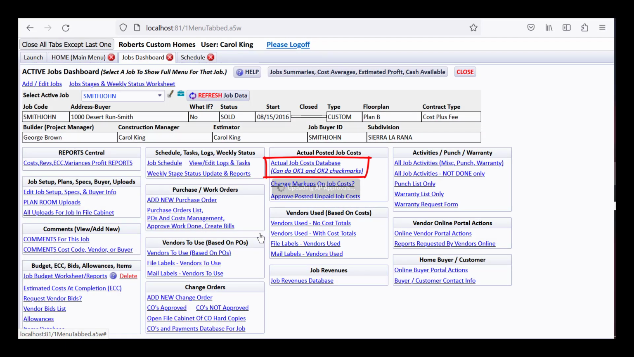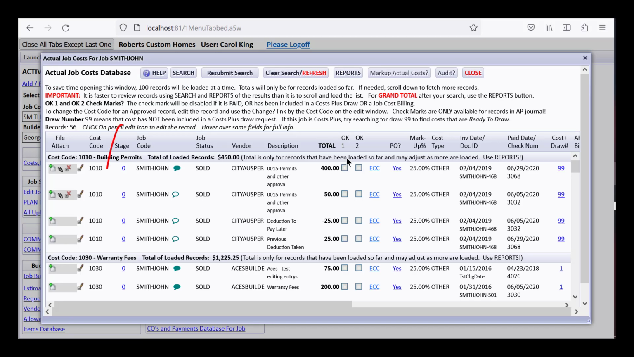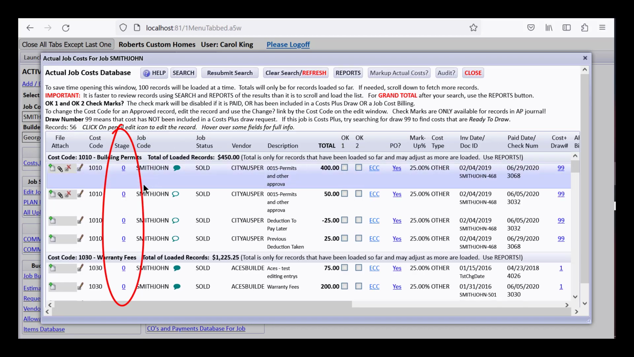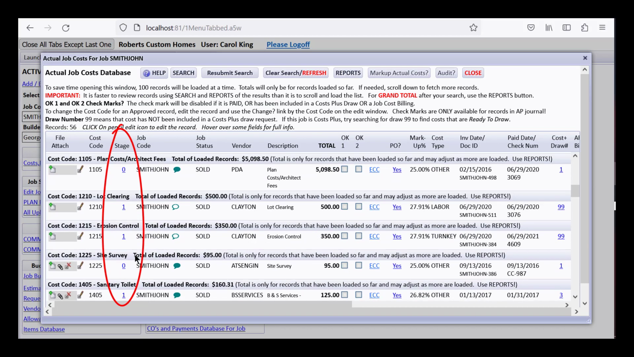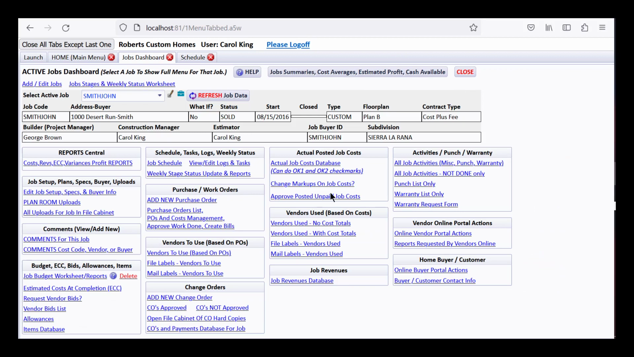If you open the actual jobs cost database, since stages are attached to various cost codes, you're going to be able to see stage numbers in here also for actual costs that you've posted. And believe me, if I drill down on this, it'll be that same tasks and logs that I just showed you. An interesting place is also on change orders approved.